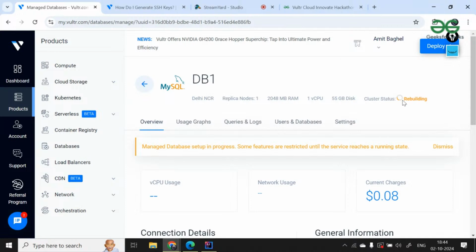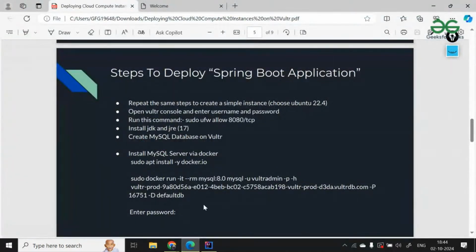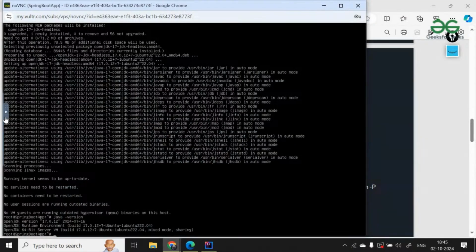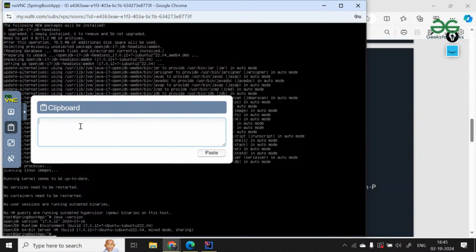It will take some time. You can see it is still in a rebuilding state, and we can do one thing. We can install our MySQL in our server. So for that, what we need to do first, we need to install Docker over there. So this is the command, sudo apt install docker, and you have to come here. Now click on this button. Now paste the command to install the Docker first.